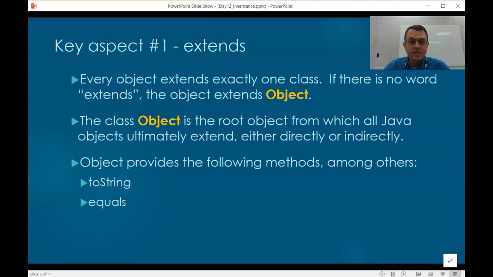Every object, regardless of whether you put extends in the object definition, actually extends something. If you don't put the word extends there, the object by default extends Object. Object is the root object of the hierarchy of all objects in Java. Everything descends from Object in some way, shape, or form. It might be a parent, it might be a grandparent, it might be a great-great-great-grandparent, but at some point walking up the inheritance tree, you eventually hit the Object class.